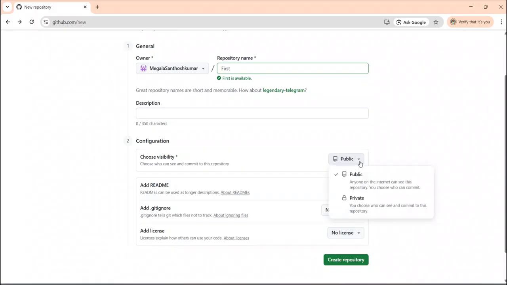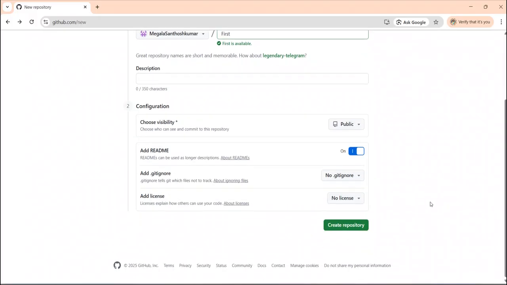After giving a repository name, you can choose the visibility. The visibility has two modes: first one is public, second one is private. The default is public. If the visibility is in private mode, it will not be visible to others. The GitHub account is for maintaining our project files for others' reference, so please make this visibility public. Next, add readme. Initially the add readme option will be turned off, please turn it on. And then click Create repository.